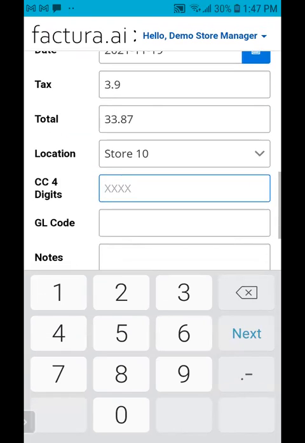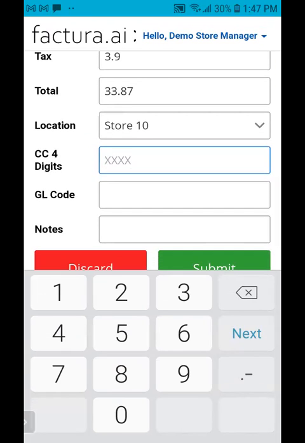Now, you can also enter in the last 4 digits of the credit card number so that AP in our system knows which receipt this belongs to. So if you have multiple credit cards within your organization, this will be able to allocate this to the proper credit card. And so it also lets AP know that this expense was purchased on this credit card.